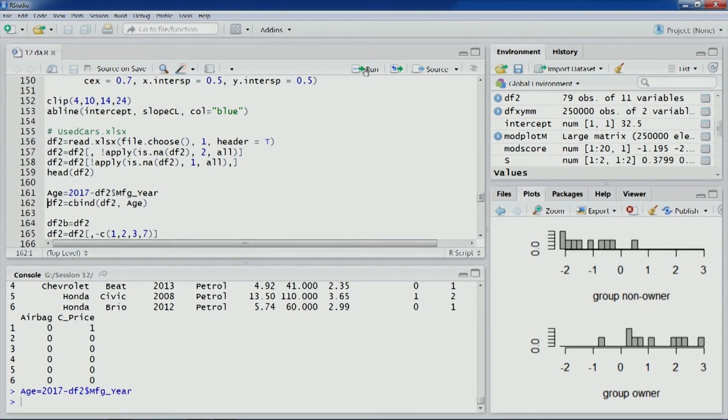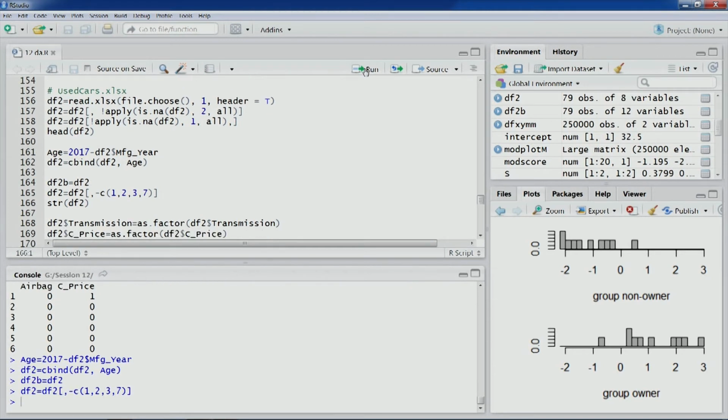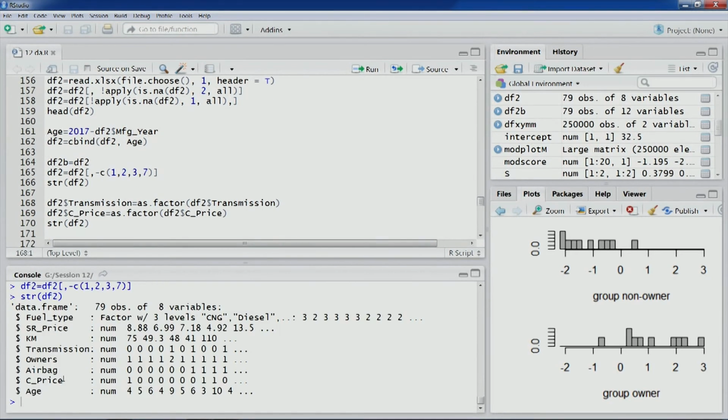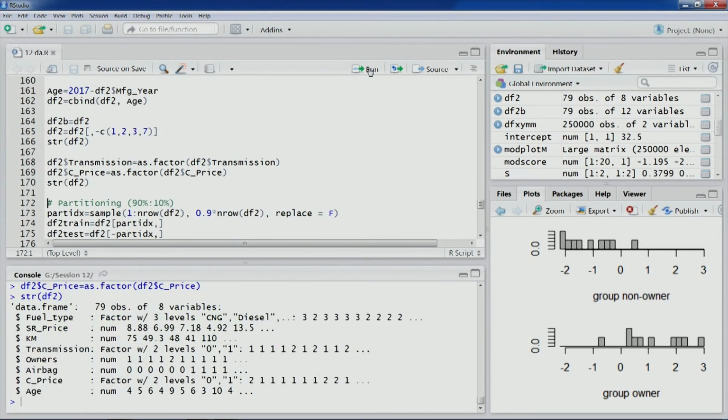Let's compute the age variable. Let's take a backup, and again you can see that we are going to build a classification model here. So we are eliminating the price variable and we'll just keep the C underscore price, as you can see here. So this is our factor variable, categorical variable, and let's convert two other variables into factors, transmission and C price. So this is our final structure. So we can see here.